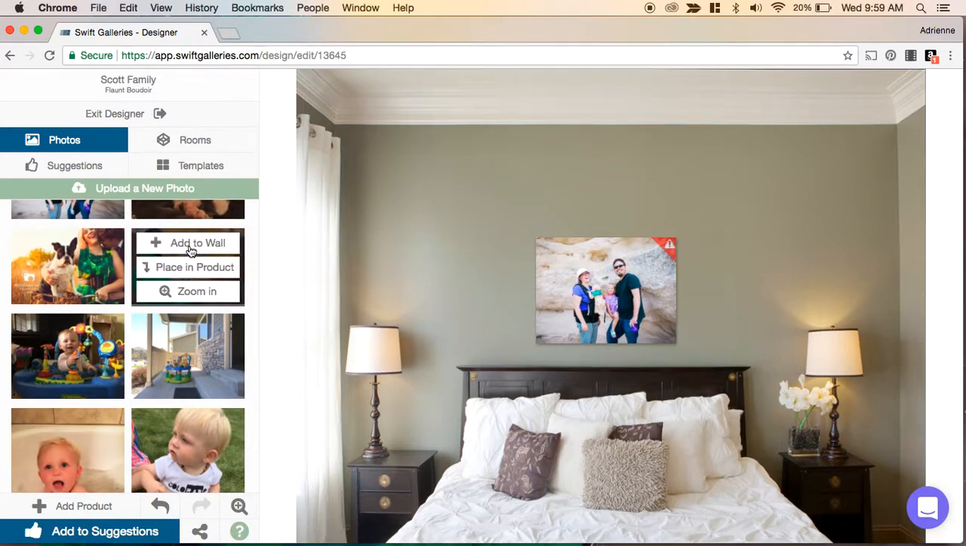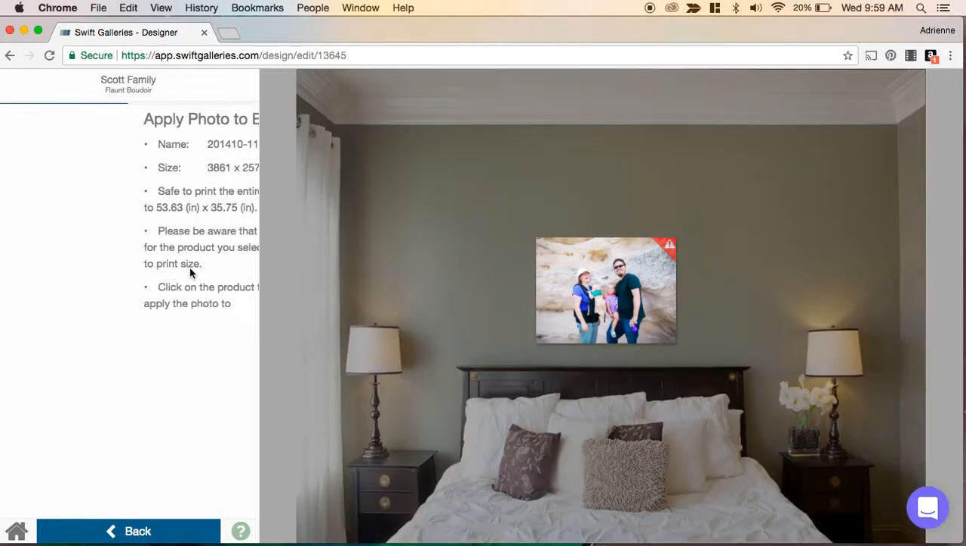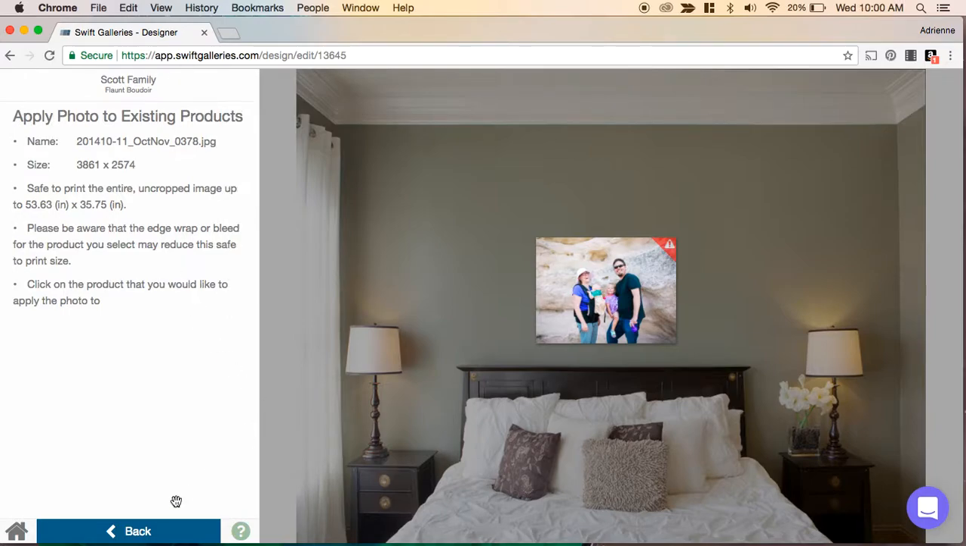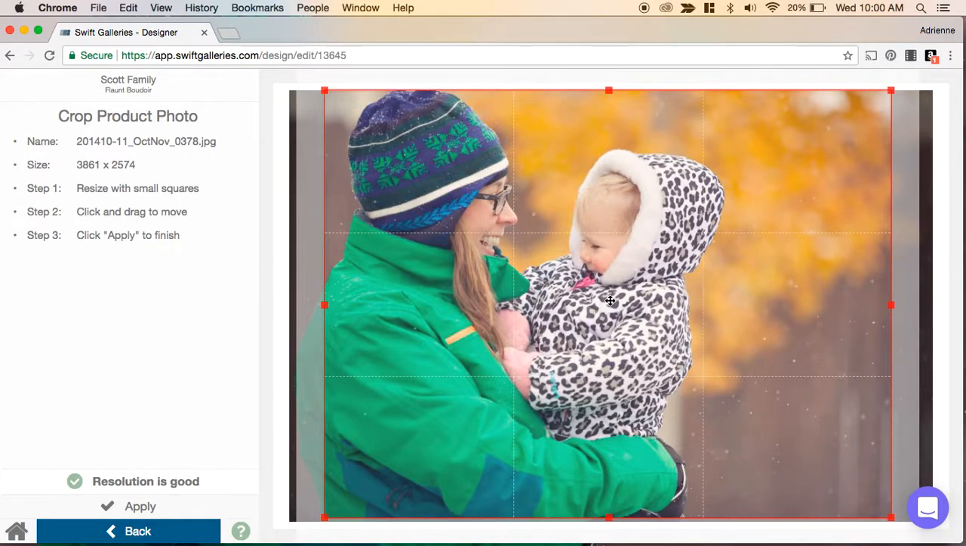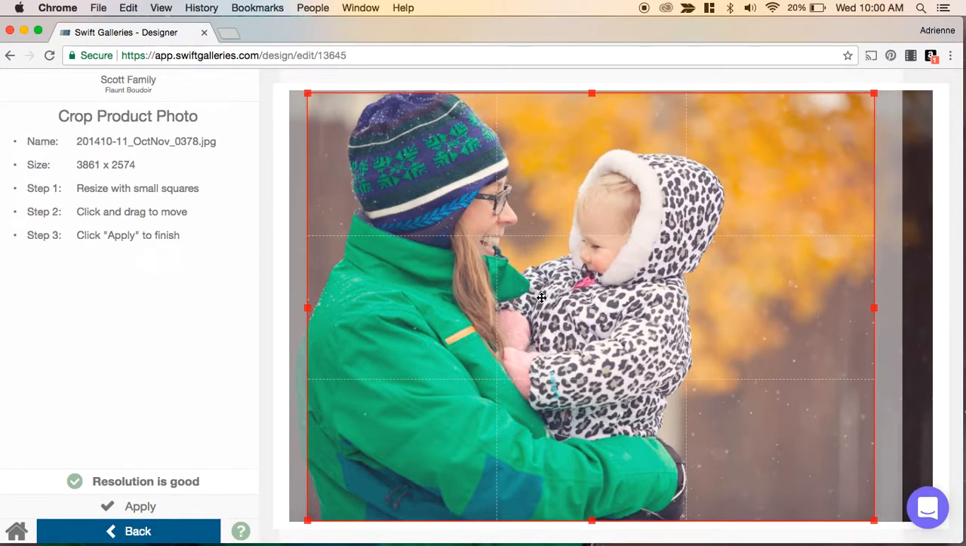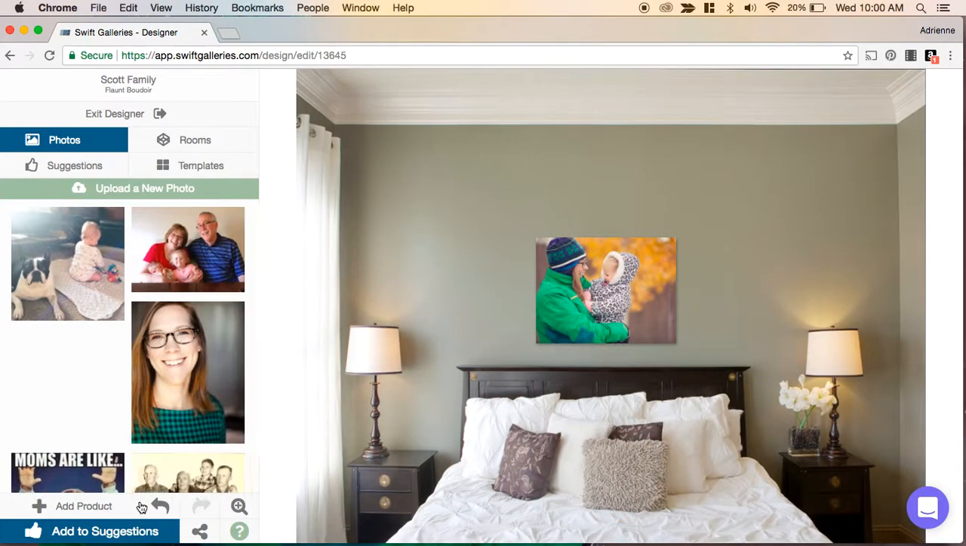I think this one might be a high res. I can place it in the product. If I want to, I can just add it to the wall. That's just going to add it as a new product, and then I can mess with that product if I want to. That has me choose which product. There's only one on the wall, so. All right, there we go. No resolution warning because this is a high-res image and it's horizontal.